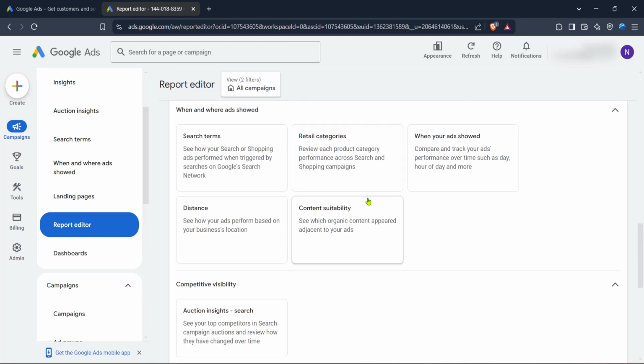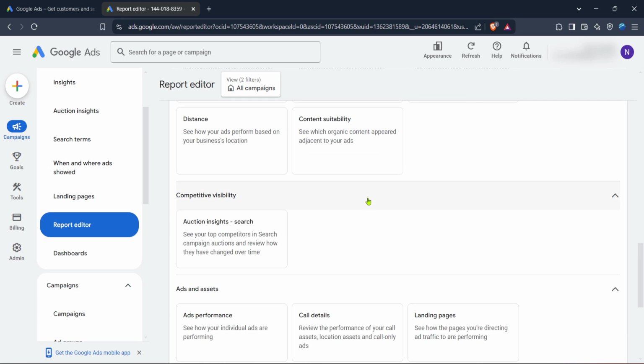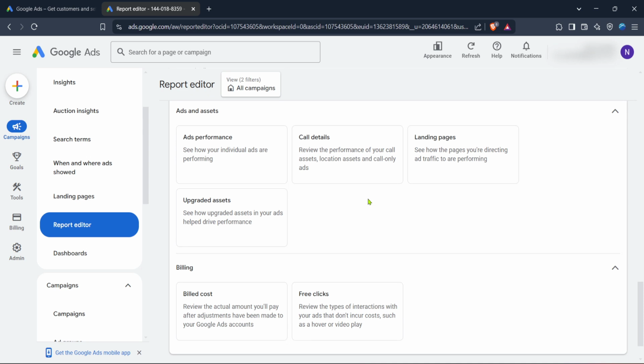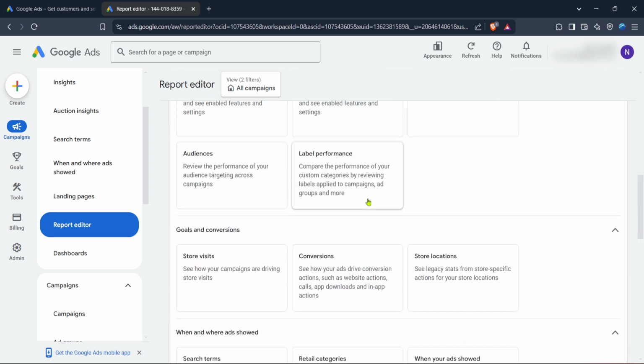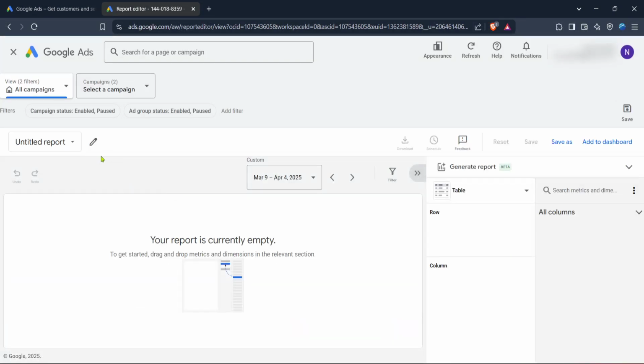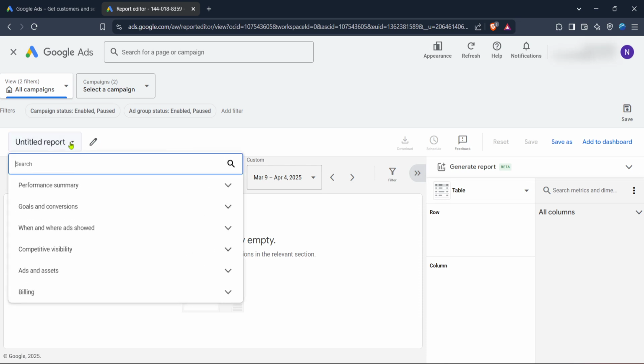To do this, click on the option labeled Highlight. This will bring into focus the pertinent aspects of your campaigns, allowing you to drill down into specifics like calls generated from your ads. Continue by clicking on Ads and Assets. This is where you can associate different actions and metrics with your ads, giving you a comprehensive view of how each asset is performing in your campaigns.